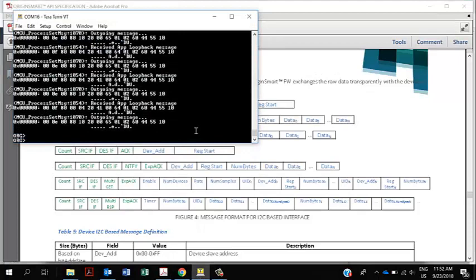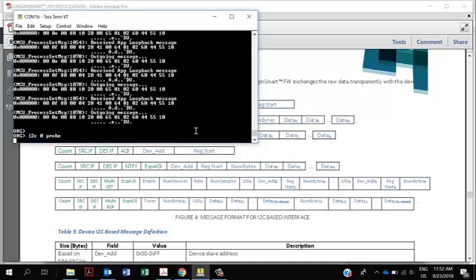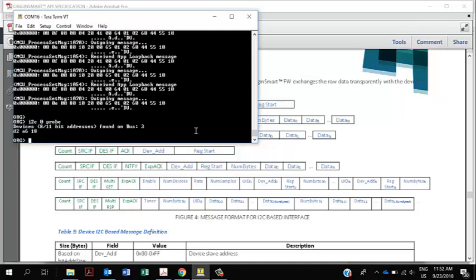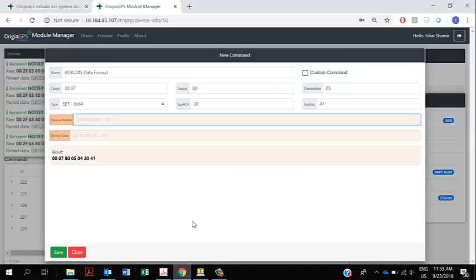You can type in I2C 0 pro and enter. This will count the number of devices on the bus and show you their addresses. A6 is the address of the accelerometer. This is a very useful function. If we go back to our development environment, you can already type this.